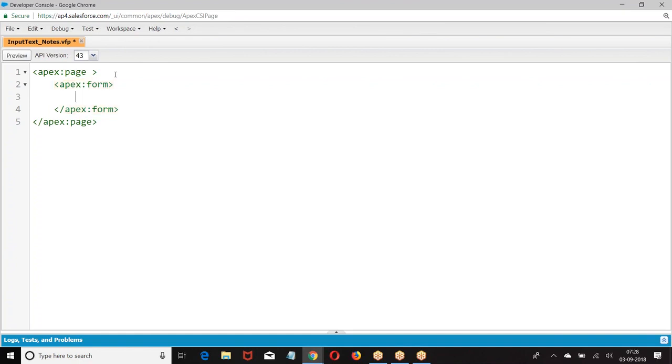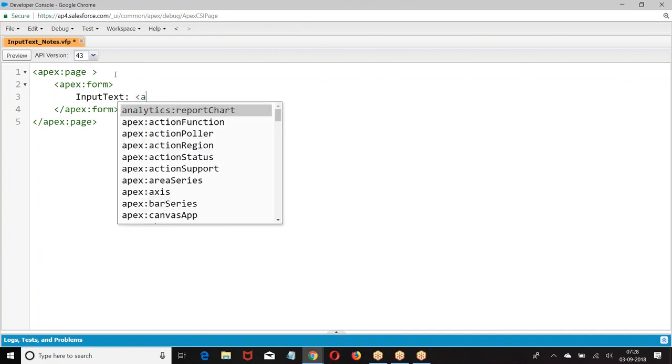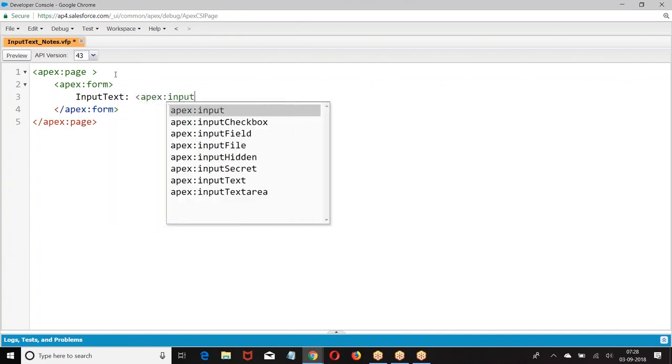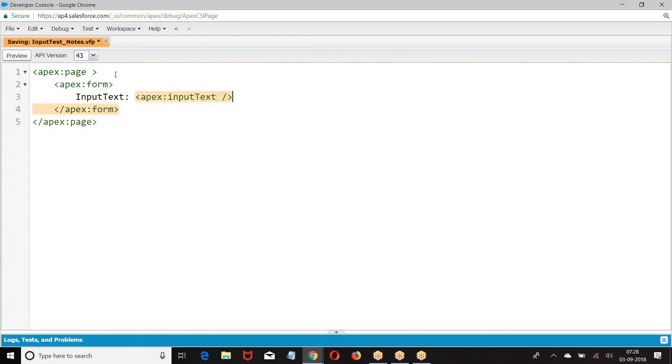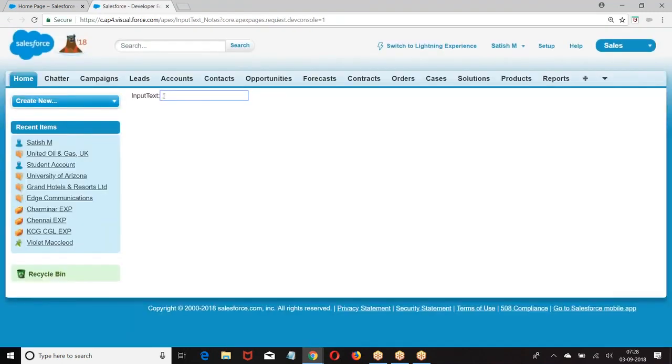Now, within the Apex form, I am creating the first element, input. First, I gave input text. Let us see how it gives the output. Just an input text box is given.